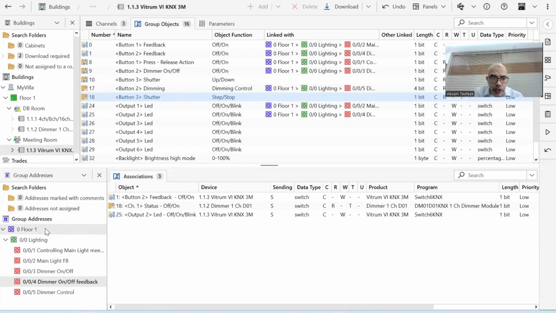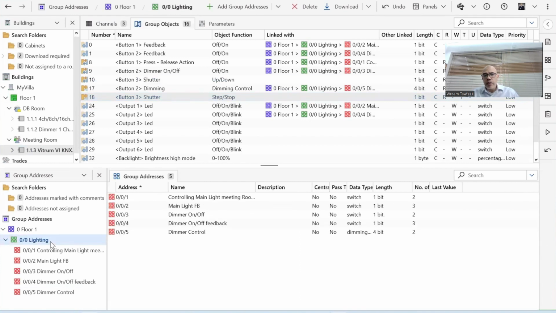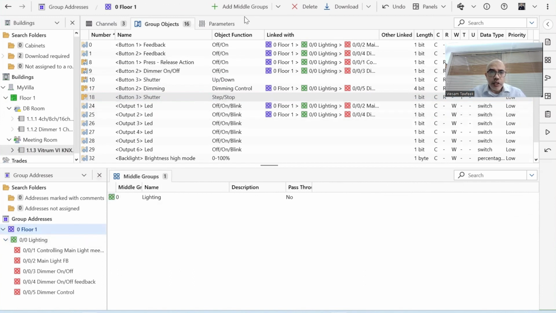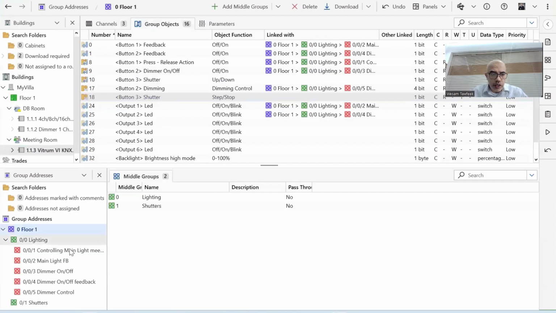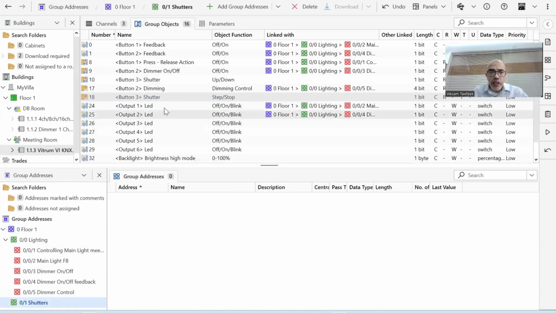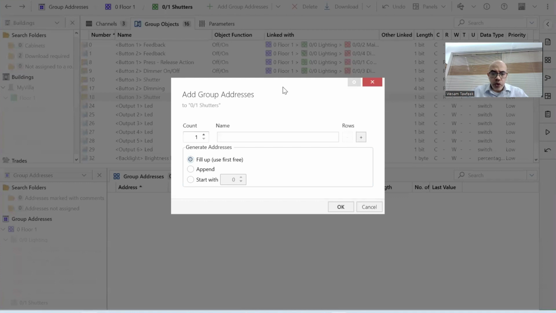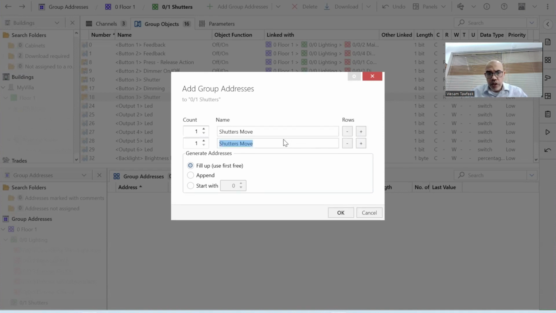Okay. How to create the group address in here? I go to the floor. I can create group address under lighting, but it not be best practice because under lighting I should have all the group addresses related to lighting. Okay. So I will come here and create another medium group address. Okay. I will make it shutters. You can say shutters, blinds, anything. Here is shutters. Then I can come here and say I have two group addresses. One will be for shutters move up or down. One will be for shutters stop or step. Sorry.